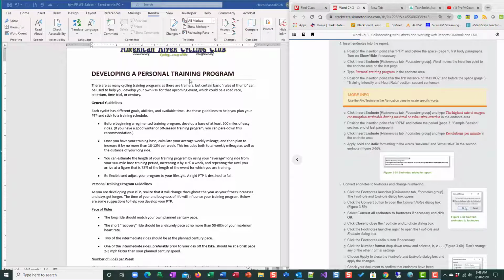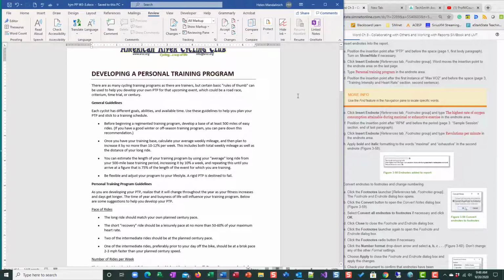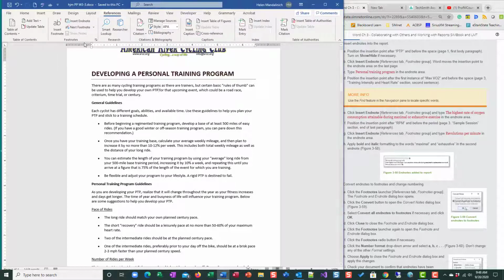All right, so we want to find this PTP. It's on the first page in the first paragraph. So right here, it's like the second line. Right after PTP, we want to insert an endnote so that we can explain what PTP means, because someone will be like, what is that? So we want to be on the References tab, and there is a group here called Footnotes, right? But we want to insert an endnote, not a footnote. So we're going to do endnote.